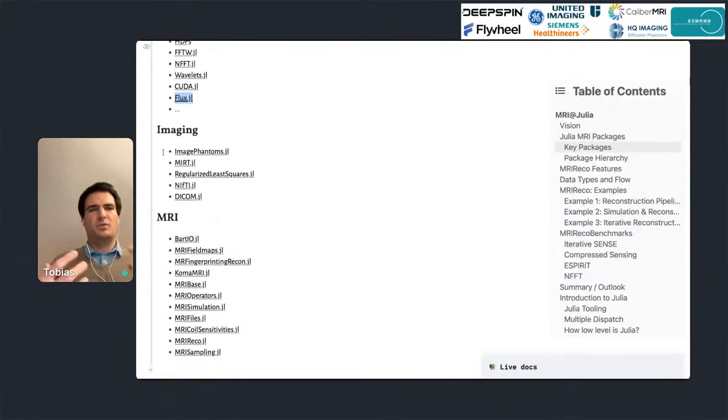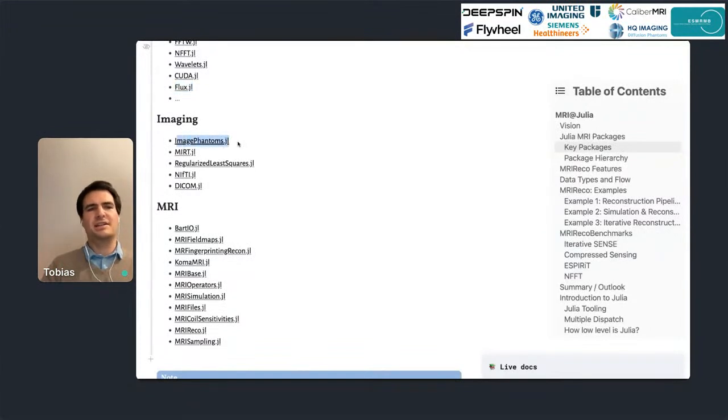And then it gets interesting. Now we move over to the more imaging specific packages. I enjoyed using the so-called ImagePhantoms package, which has various nice phantoms like the Shepp-Logan phantom. And this again shows it doesn't make sense to implement Shepp-Logan in an MRI package or in a CT package. Just put it into ImagePhantoms, and there the phantoms are. So this is again the strength. Then of course we have MRIReco. We have already heard about that. We have the package called RegularizedLeastSquares, but there are also other packages like NIfTI.jl and DICOM.jl, which I don't develop. I just use them.